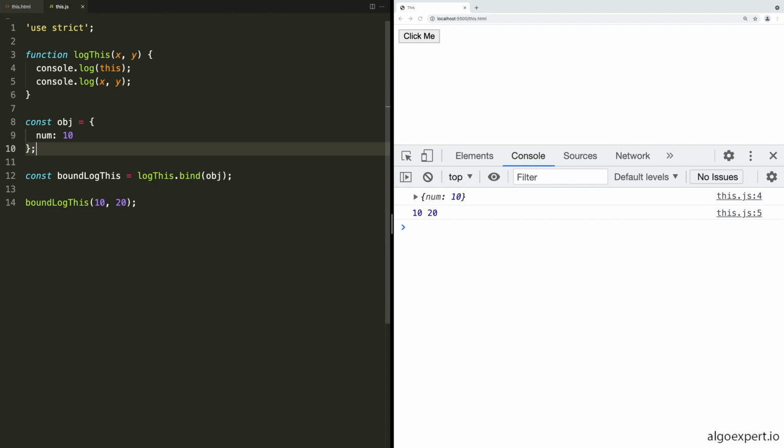But there's another way we can do this. And what we can do is we can add the parameters to the bind call. So for example, I could say bind obj, 10, 20 here, and then remove the calls here. So now what this has done is it has created a new function that already has passed in 10 and 20. So these values will always be passed in to the first two parameters. And now when I run this, we get the exact same result.